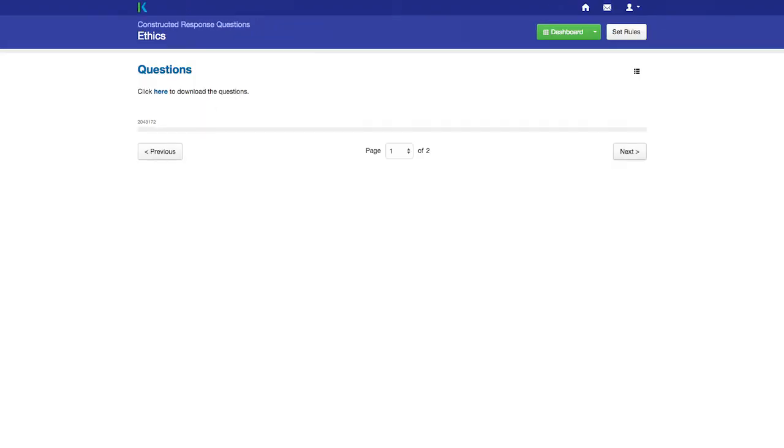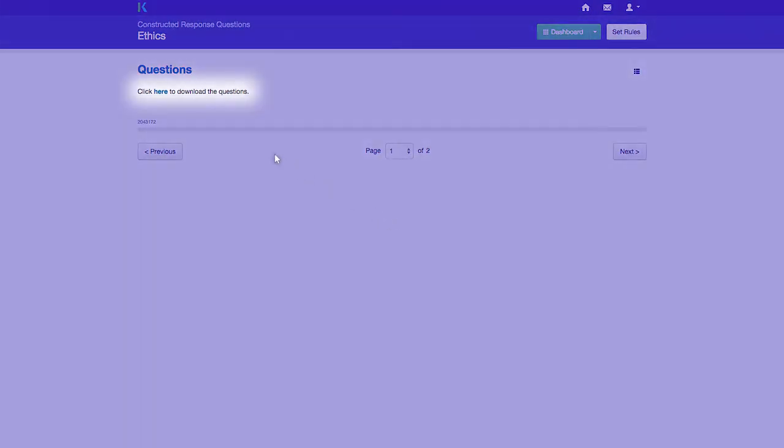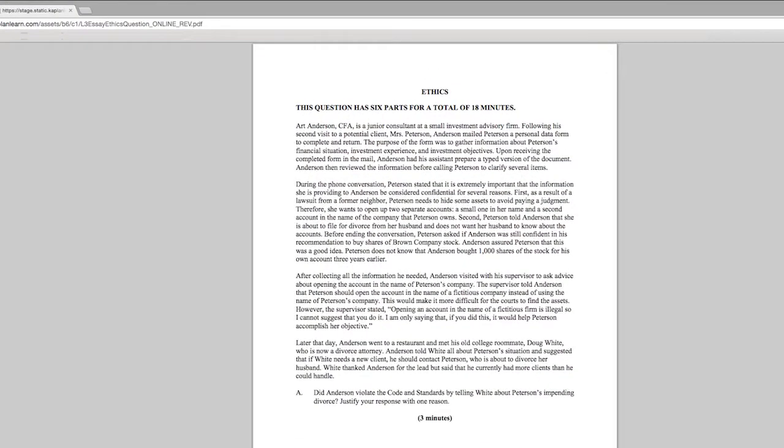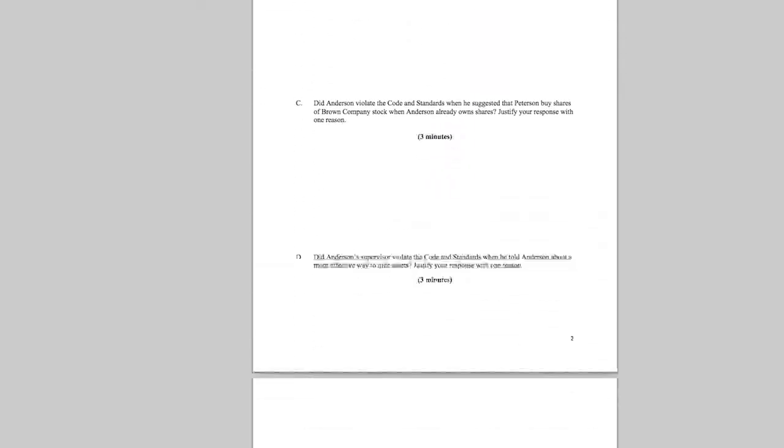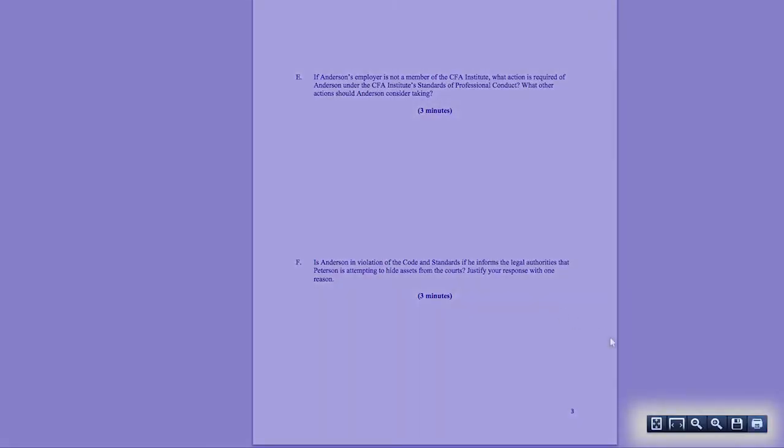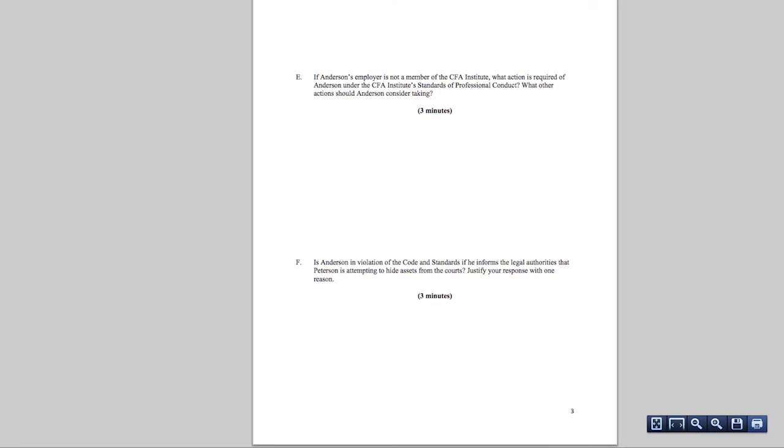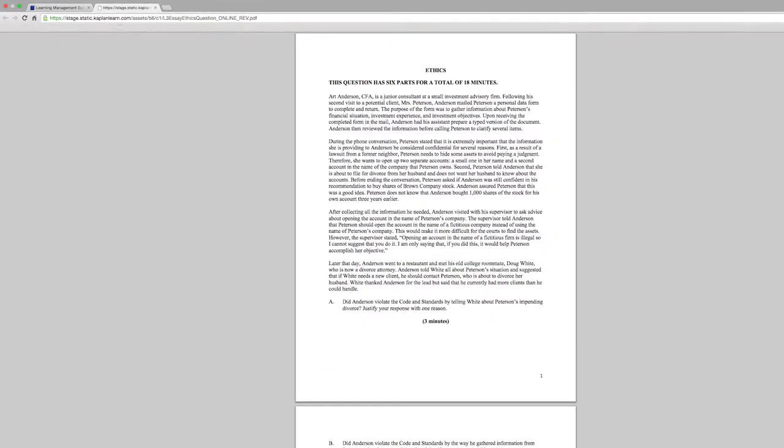From here, you can download the questions associated with the topic by clicking on the embedded link. This will bring up a PDF of constructed response questions for that topic. Print the questions and complete them offline. Make sure you take the time to write out the answers just as you must do on the exam. You'll be comparing your responses against the guideline answers.